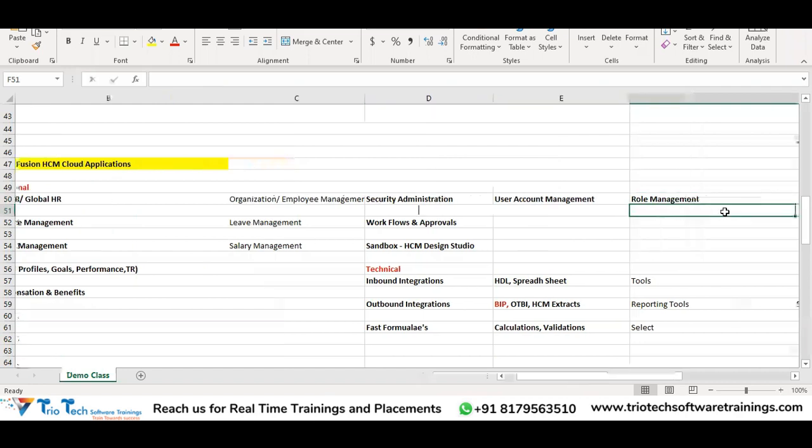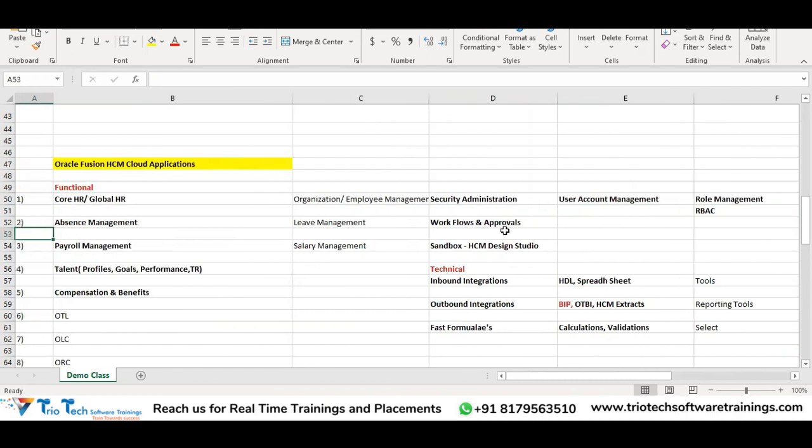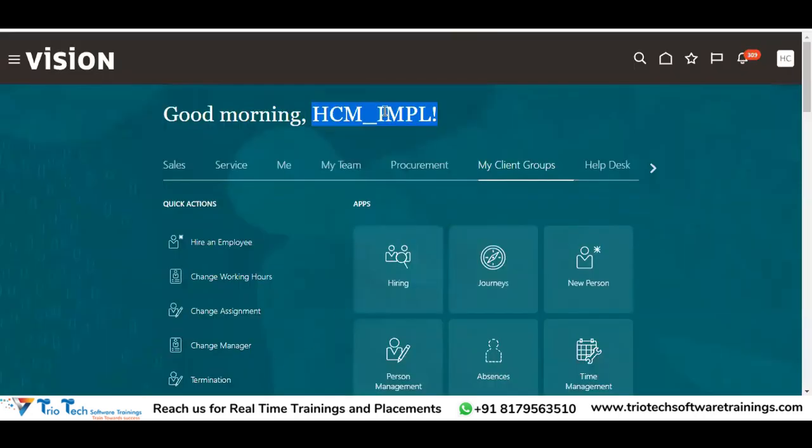We have a concept called RBAC in the Fusion application. Role-based access control. When we create a user account for an employee, we are going to assign specific roles to that user account. Whatever roles we assign to that user, on that basis, the user is going to get access in the system.